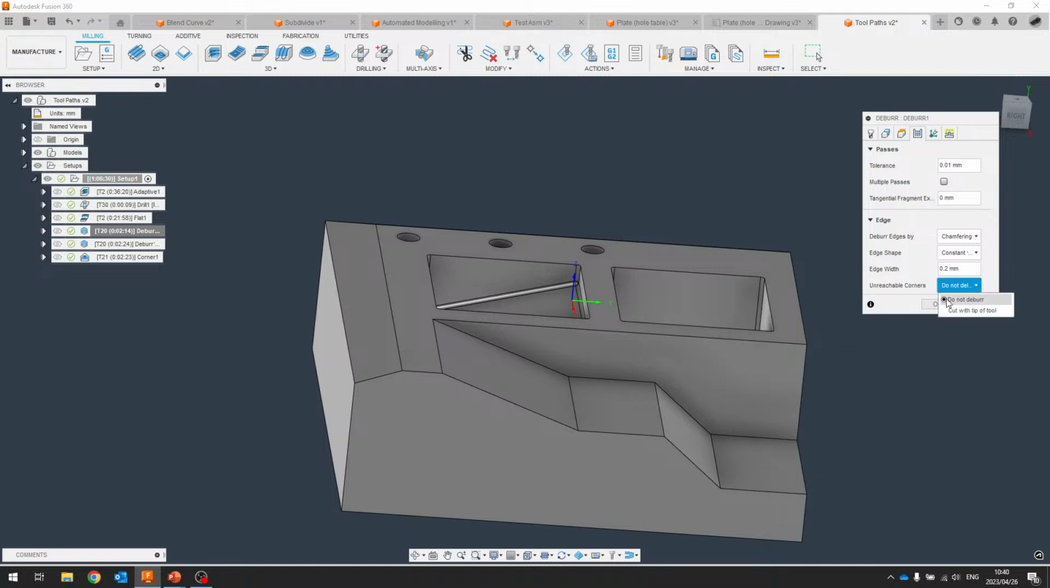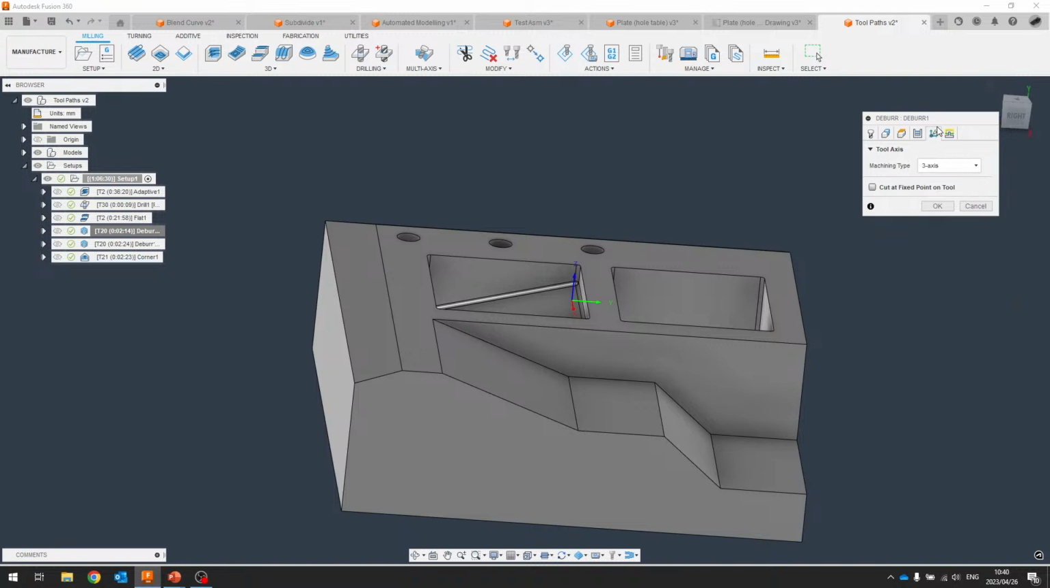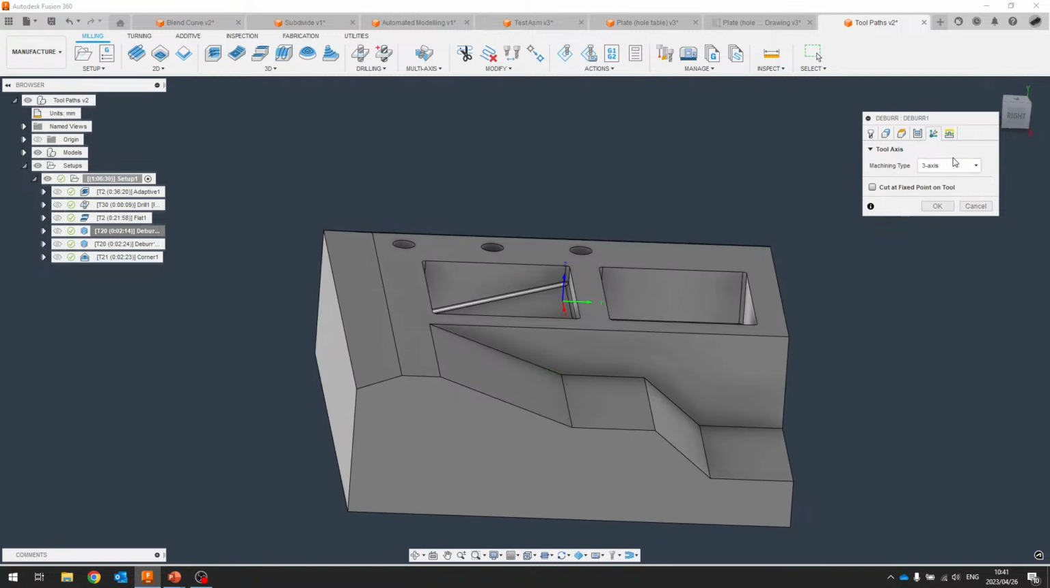And then what do you do if you cannot reach the corners? Do we skip the deburring or do you cut with the tip of the tool to try and reach that? Under the 5-axis options, or under the tool axis options, you can choose to limit 3-axis, 4th-axis, or 5-axis for the deburring operation.